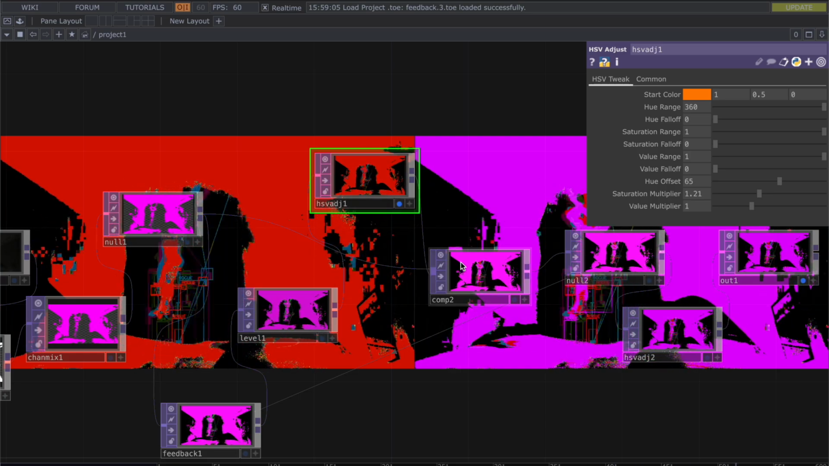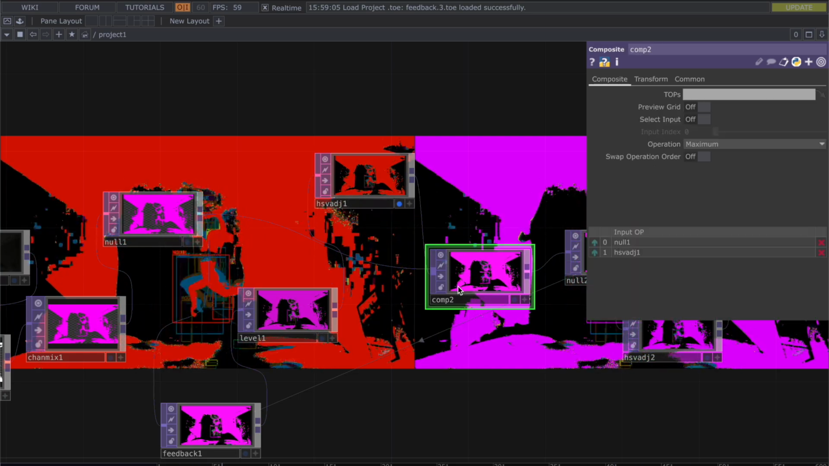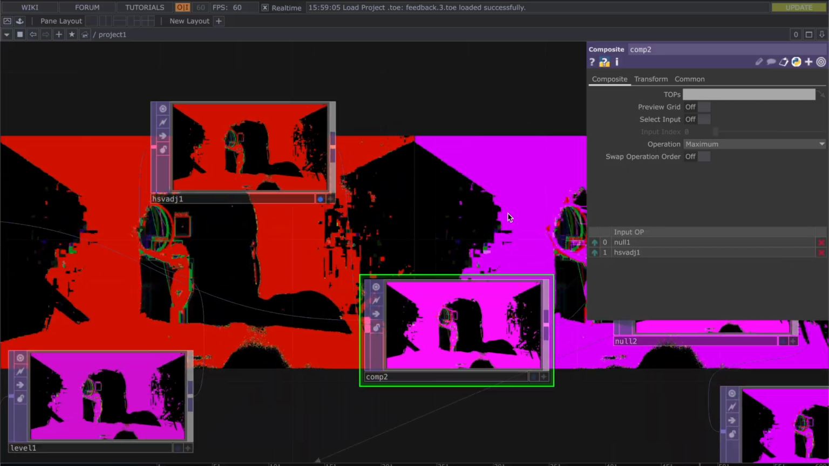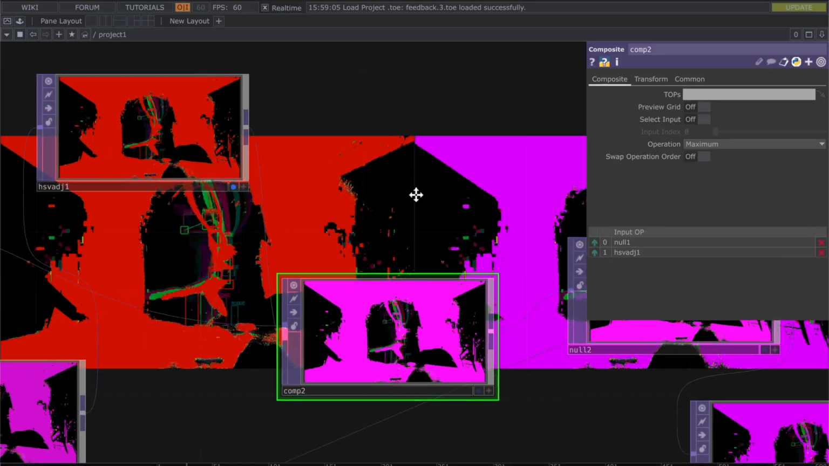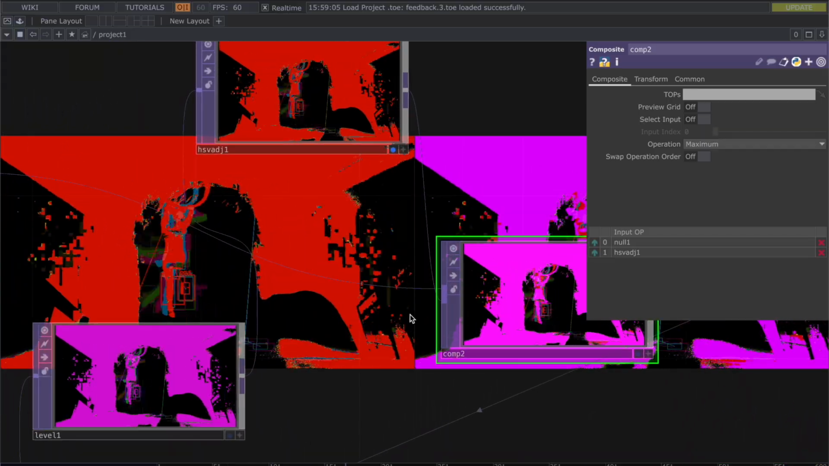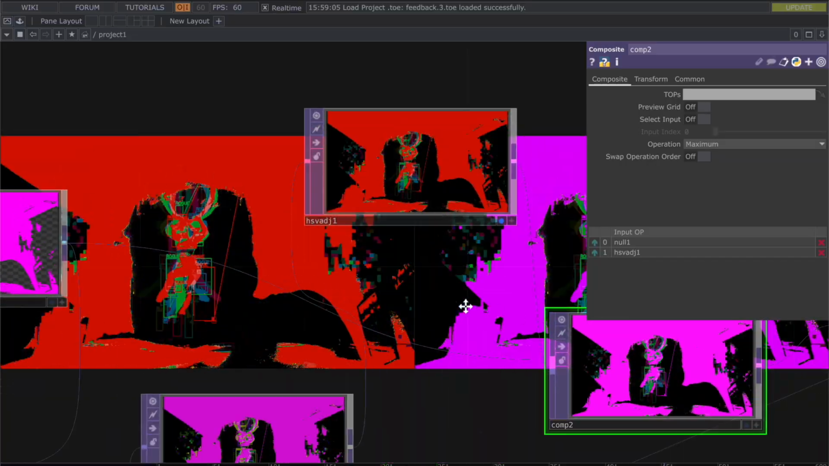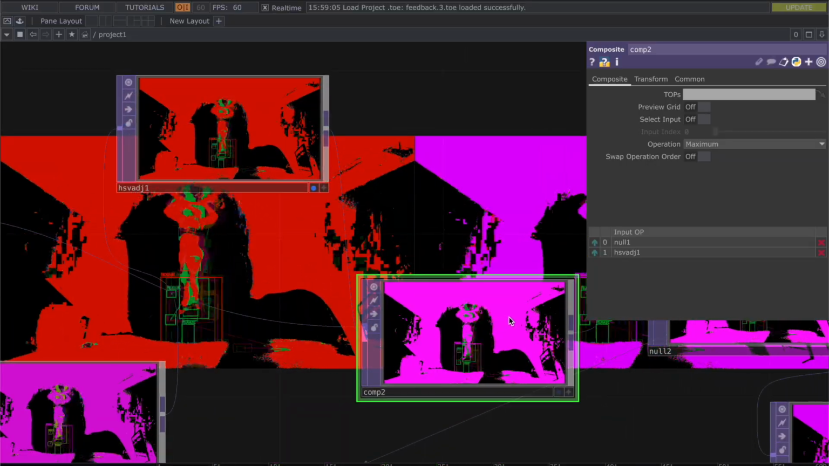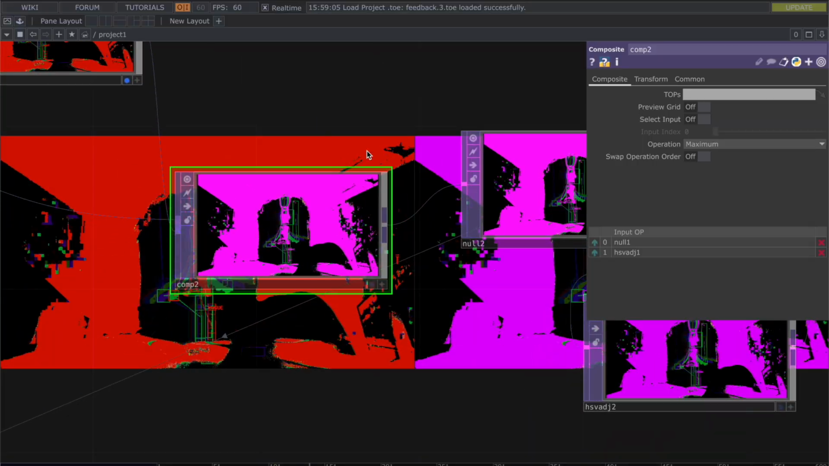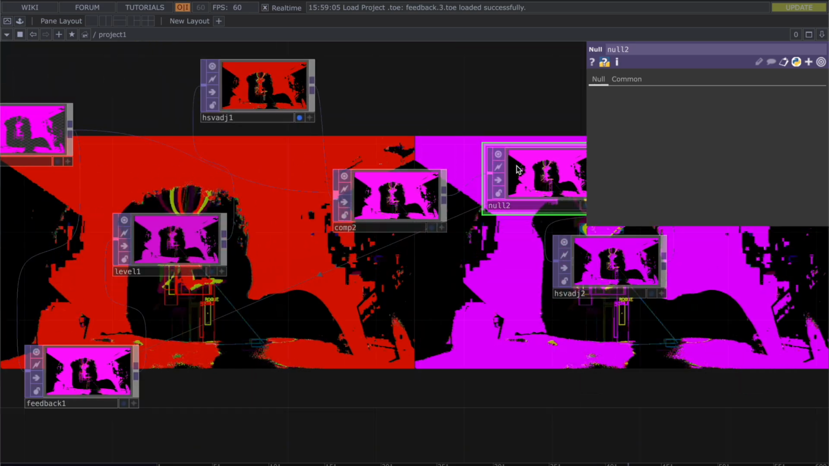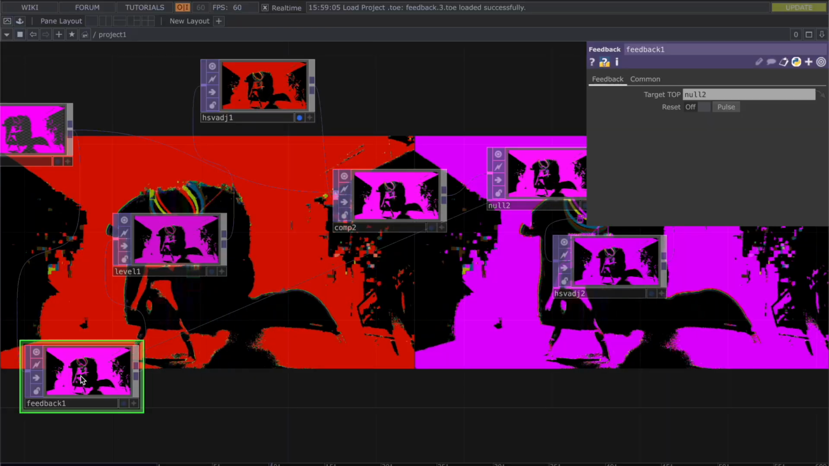And then you're gonna do a composite node. Your operation has to be at maximum for you to get this effect, right? But you're also gonna have to put this null into your composite 2, right? And then this composite 2 is gonna go into your null 2, and then you're going to take this null 2 and insert that into your target top.